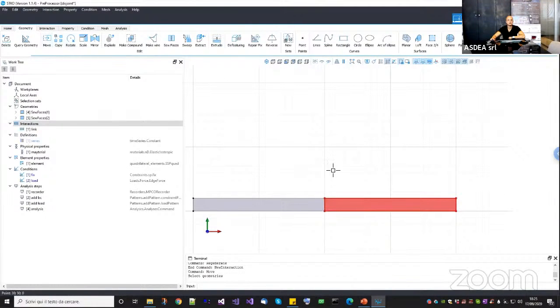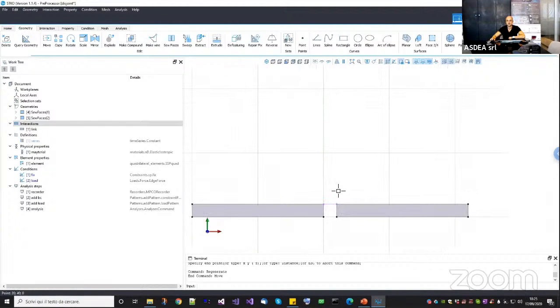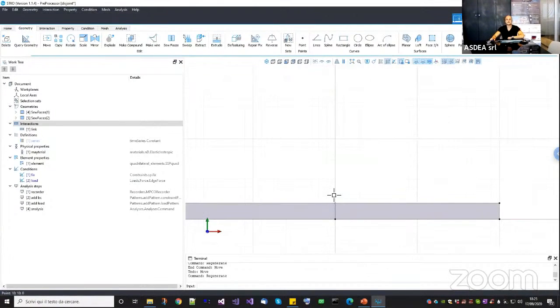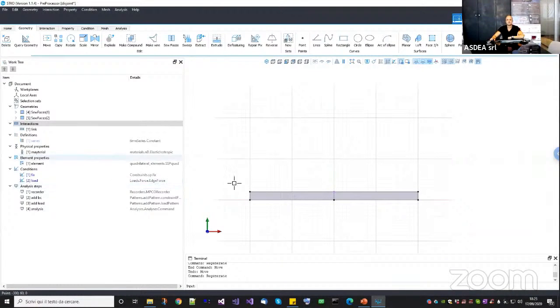Now, for example, if I try to move this geometry away, you can see that the interaction is actually here, okay? Here you see it as a point just because there is no gap between them.